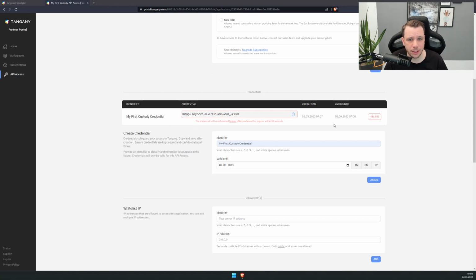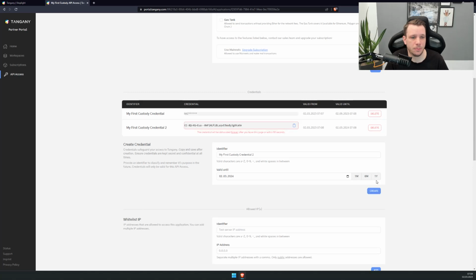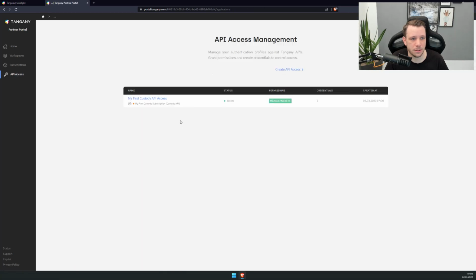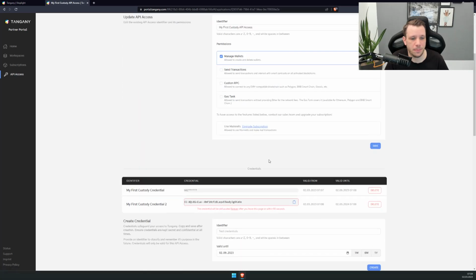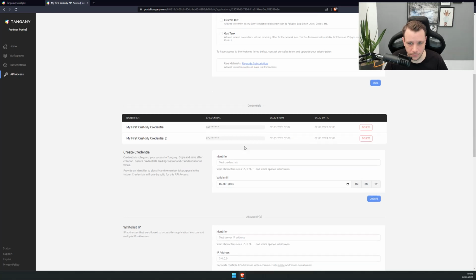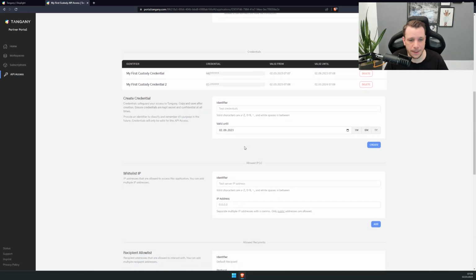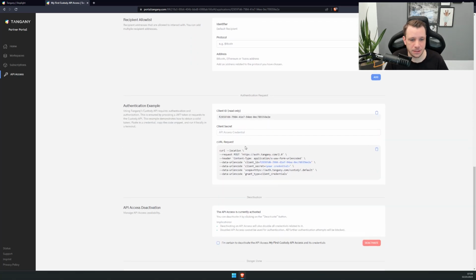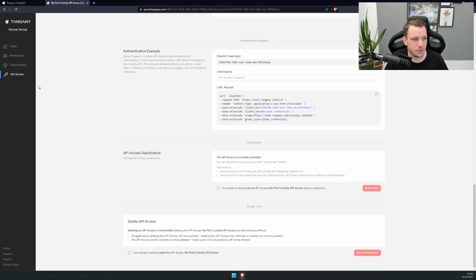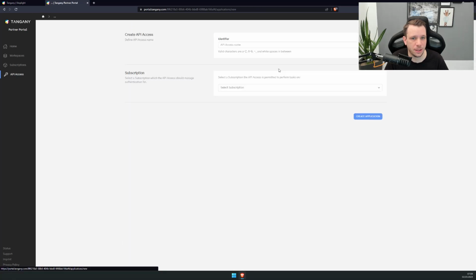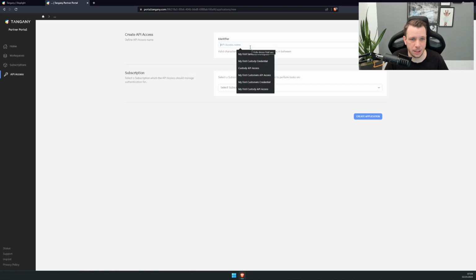We could also create another one or multiple ones. For example, I could make one for 1 year. So create one more. This is immediately obfuscated, and this will also be obfuscated if I just refresh my page. That's it. Yeah, so that's it for the custody API. Let's do it one more time for the customer API as well.